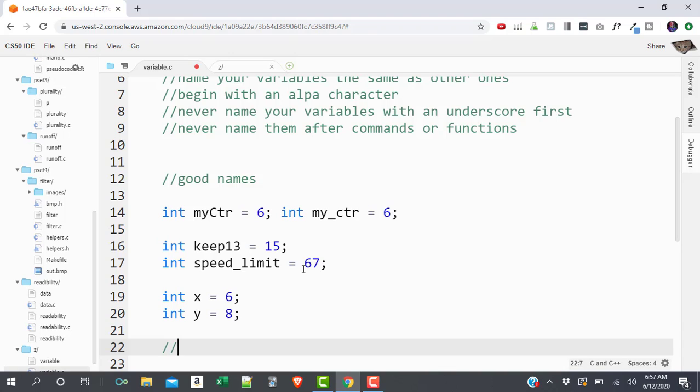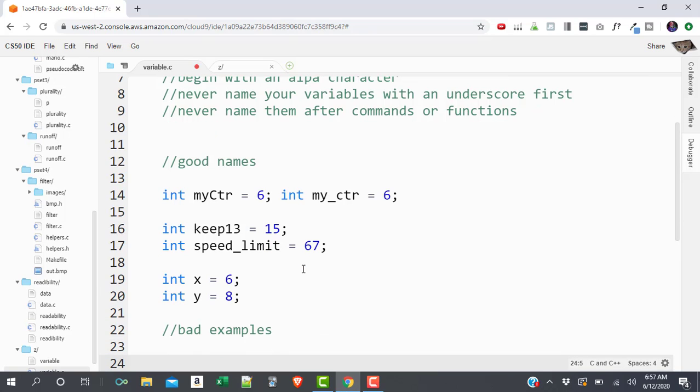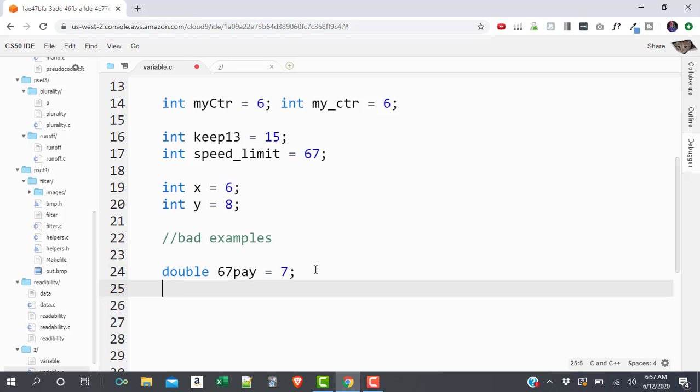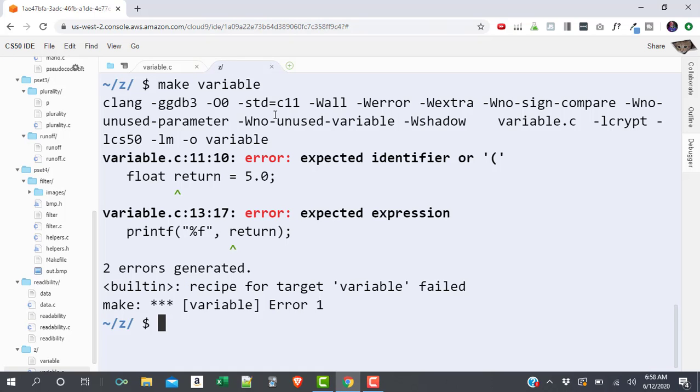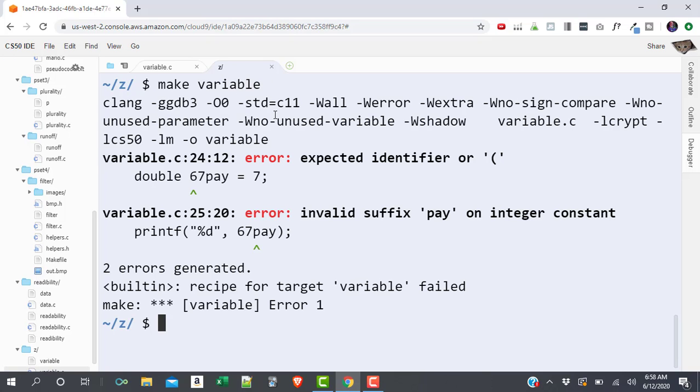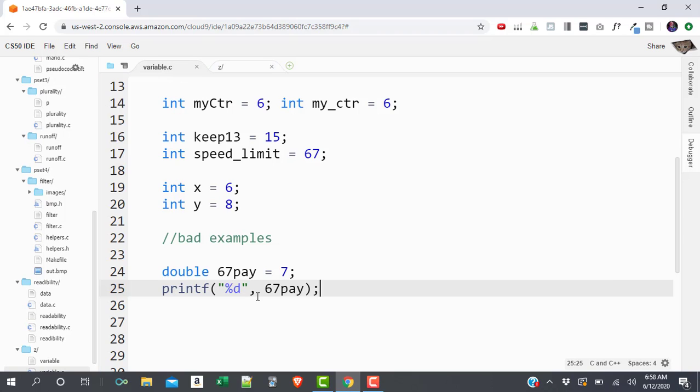Some bad examples which you should avoid. Let's have a double 67 pay equals 7. If we try to compile it up, we're gonna get an error. Let's see what happens. Yep, see, because it's starting with a number, you're always going to get errors when you're trying to compile your program.